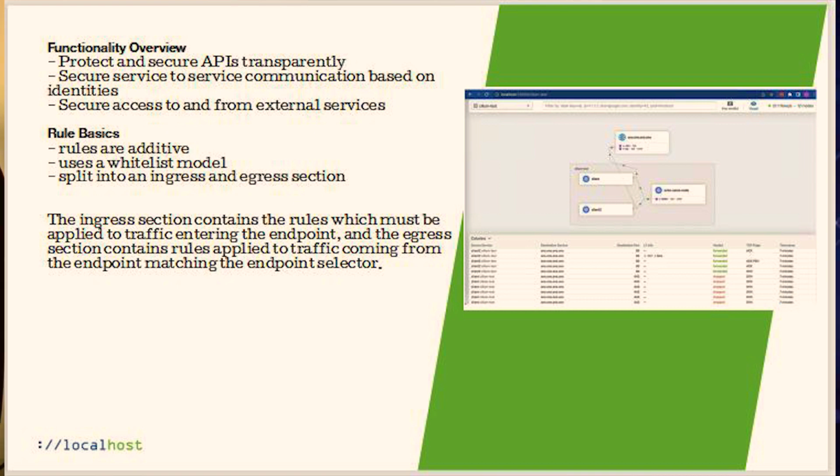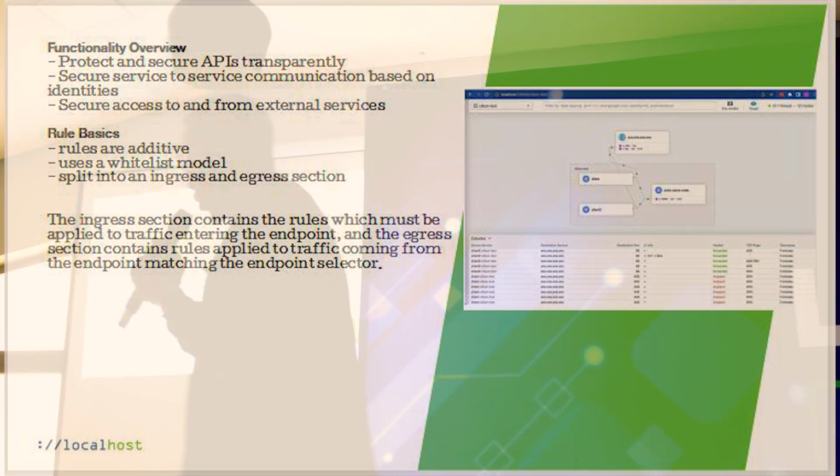So the basic rules for this are ingress and egress. Ingress is anything that is coming into your cluster, sorry, into your pod or into your services. Egress is what is leaving. Ingress, egress. So Cilium itself supports three layers: layer 3, layer 4, and layer 7.